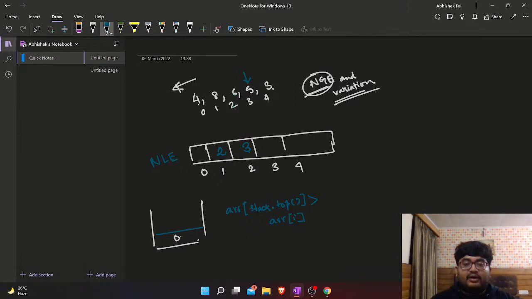And then on the top of the stack we have 4. 4 is not greater than 5. So we will just push 3 into the stack.